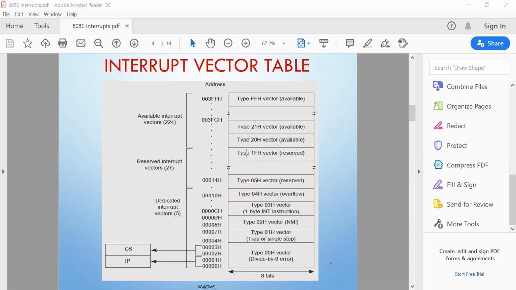Next, these 224 interrupts are vacant. These positions are vacant. These interrupts from type 20 to type FF, like INT20 to INTFF, can be used by the programmer or user as per their requirement. These are available interrupts to the end user. Okay, so this is the interrupt vector table or IVT, and I have discussed the interrupts that are dedicated to 8086 service.